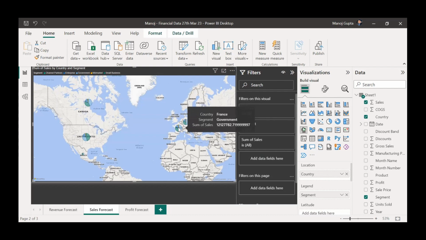So likewise, you can create a different type of report, and then it gives you a very good UI part, which shows which country is specific, where is the segment, and what is my total sales in that specific location.